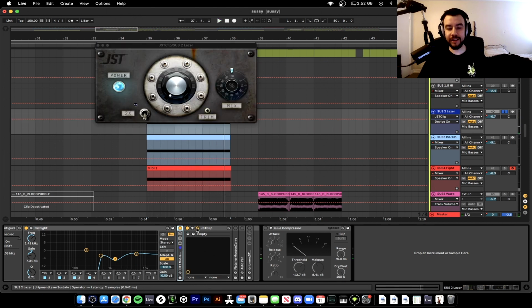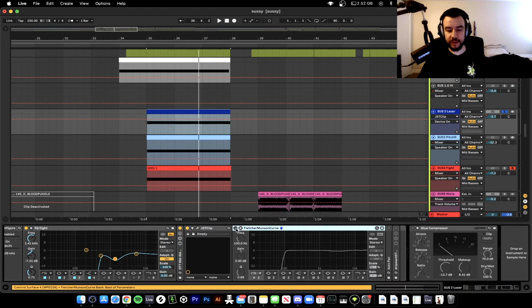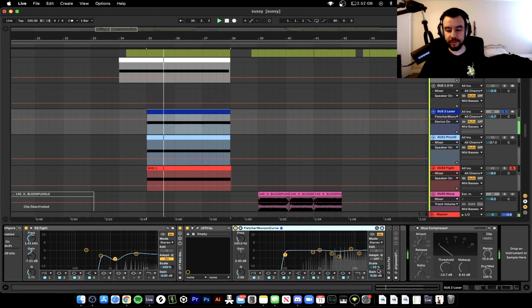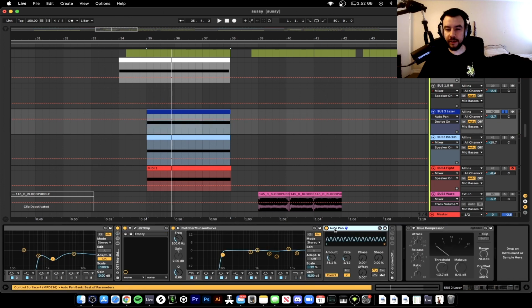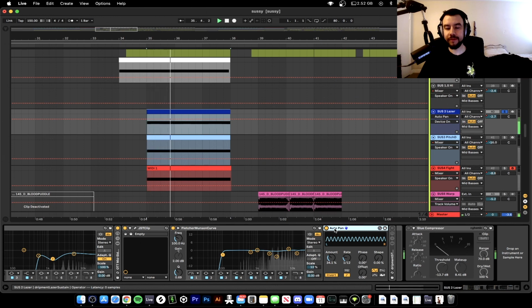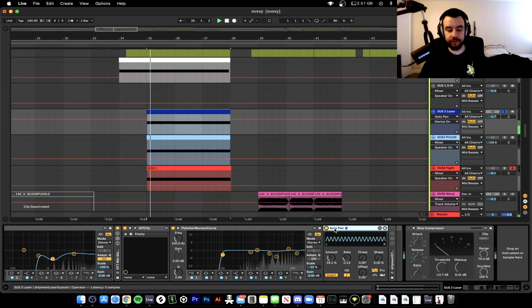But then we add JST clip to clip it because we turned it down anyway, so this doesn't really do much. Add Fletcher Munson curve to take away a tiny bit of harsh frequencies. Scales at 12%. And this auto pan, giving it a little wavy.